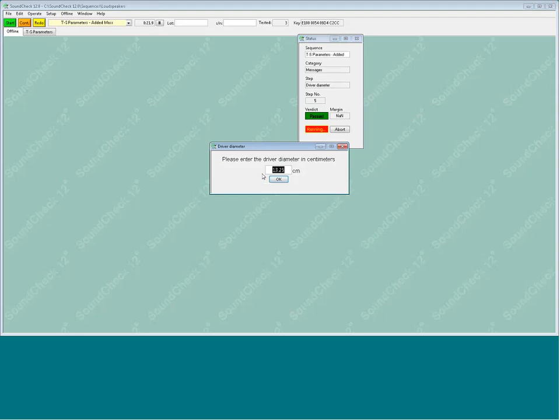It's going to ask me the driver diameter in centimeters. It actually uses that to calculate the radiation efficiency. Maybe not the most useful calculation in the world. And now it's going to ask me for the DC resistance. And that's important when you do these calculations. I won't get into a long explanation about that, but it is fairly significant.